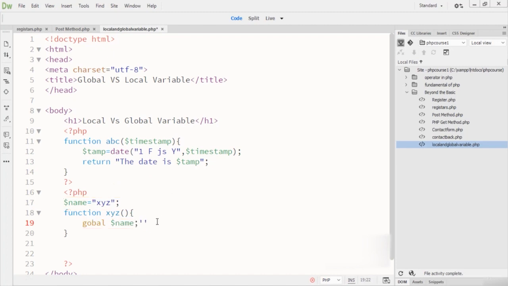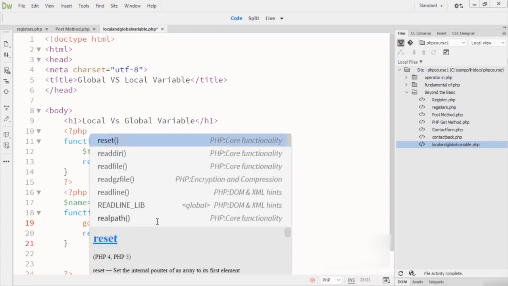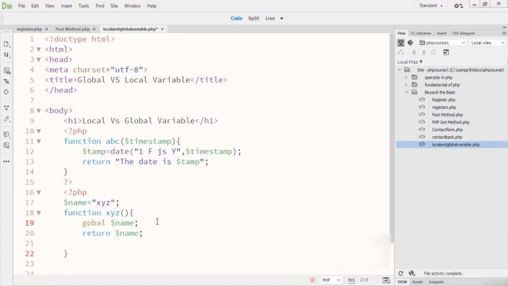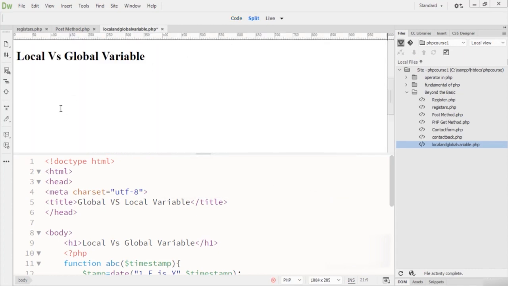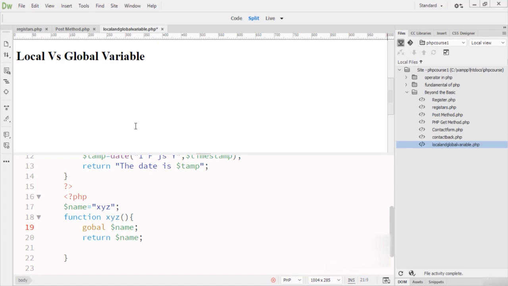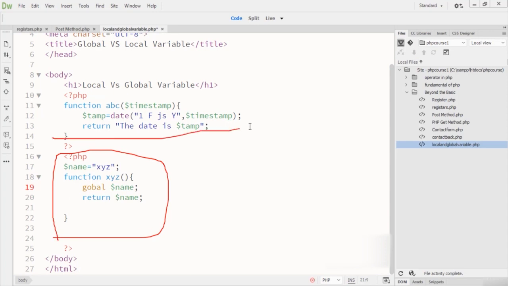Hope you understand now. Now here I will return the name right here. Hope you understand now how this code is working, which is the global variable and the local variable, and you know the use of that as well.